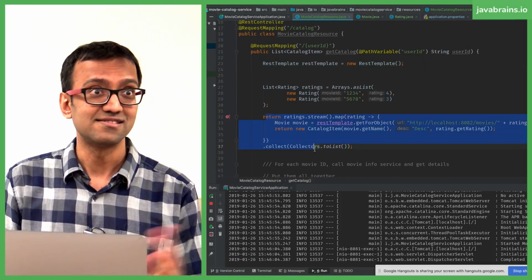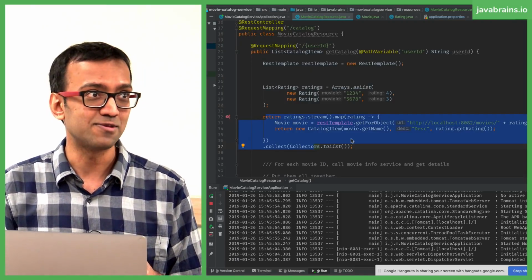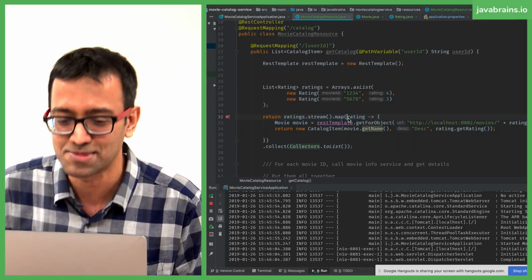This is it. It's like three lines of code. So this is one of the reasons why Spring has become very popular. It does a lot of things for you behind the scenes, and other frameworks are kind of catching up as well.